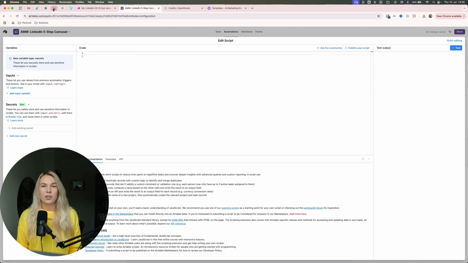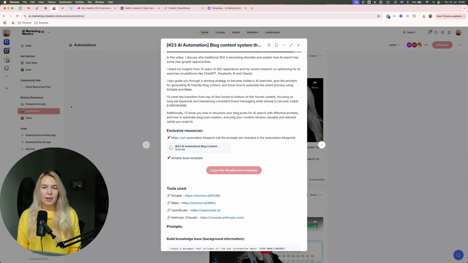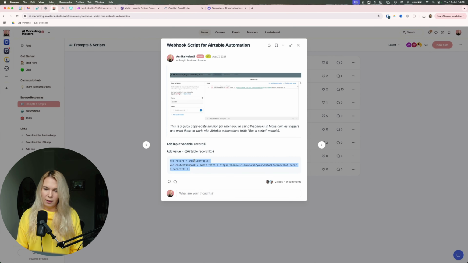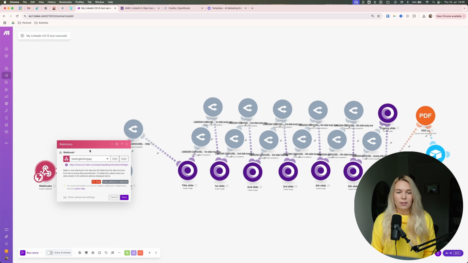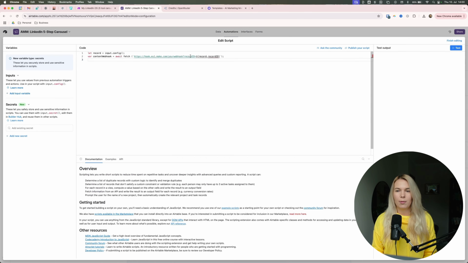Then you need this small script that's available in AI Marketing Masters again. So go ahead and copy this from here, or take a screenshot and let the AI transcribe this part. Now back to Airtable. Paste it here. And now we have to remove everything that's before the question mark, this URL. And we're going to go back to make.com. Now copy this webhook address, go back to Airtable and replace this URL just before the question mark.